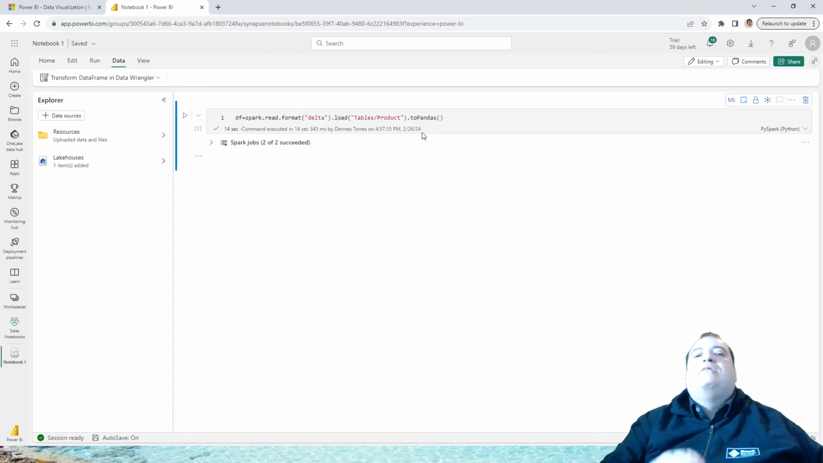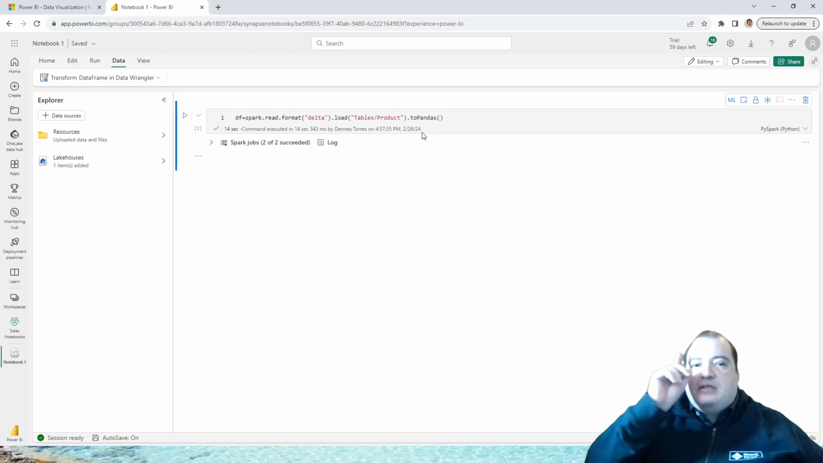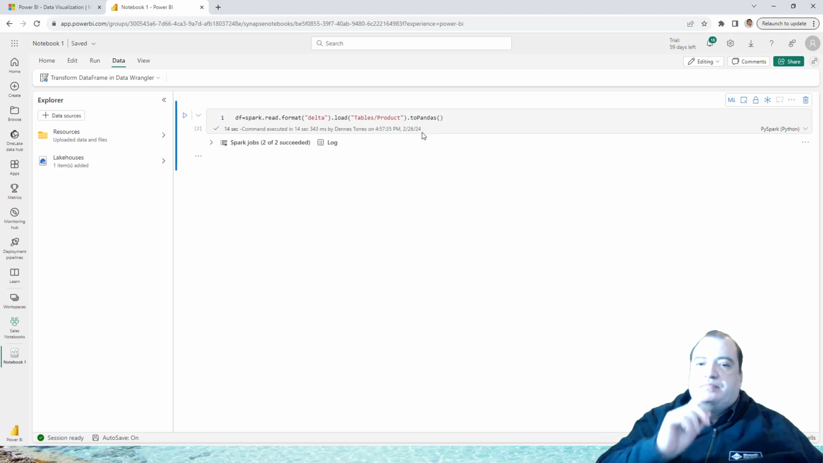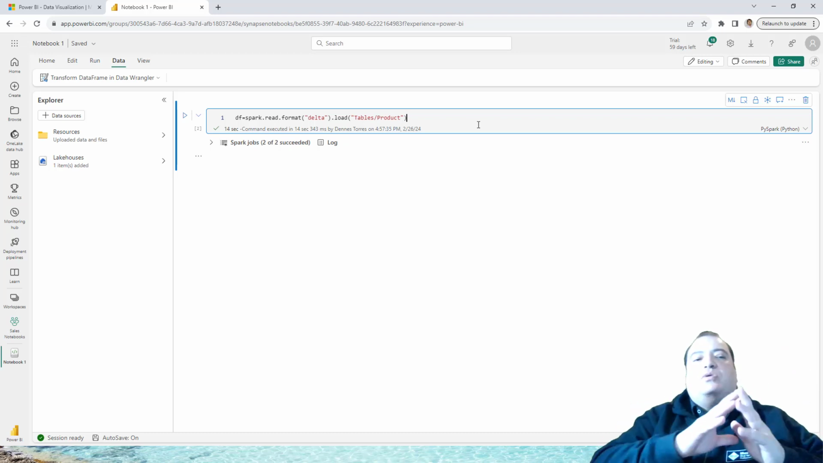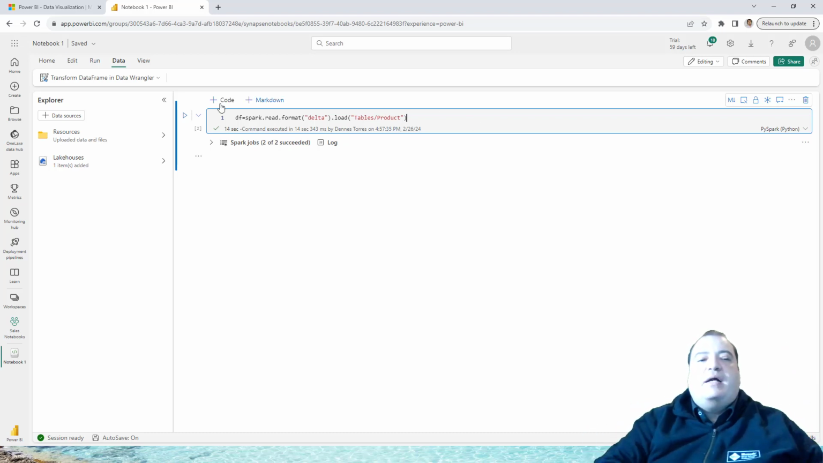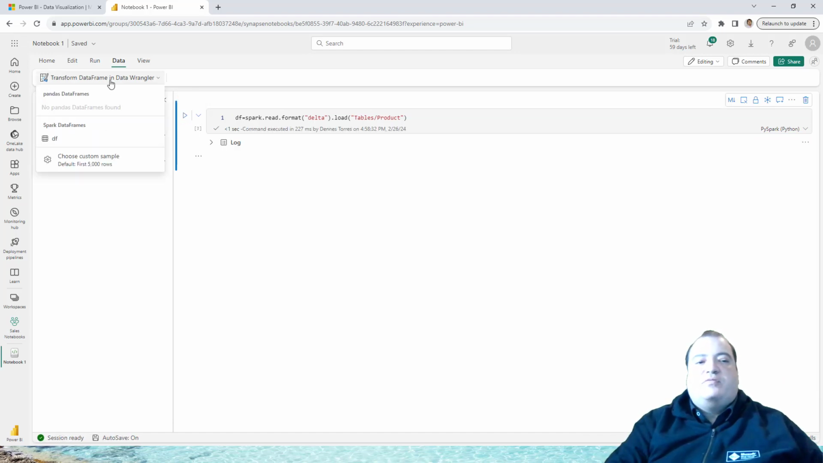Let's see some very important news. First, very important news. It doesn't need to be a Pandas DataFrame anymore. My DataFrame can be a Spark DataFrame and the transformation will work in the same way. Let's execute again. Transform DataFrame in Data Wrangler.